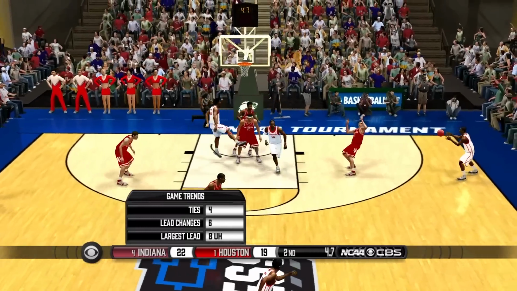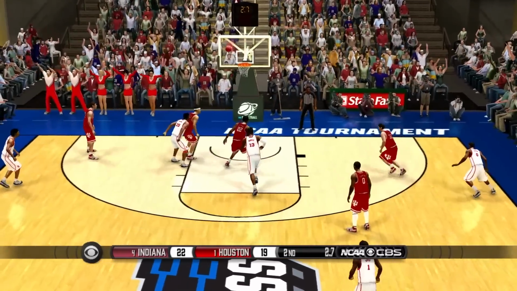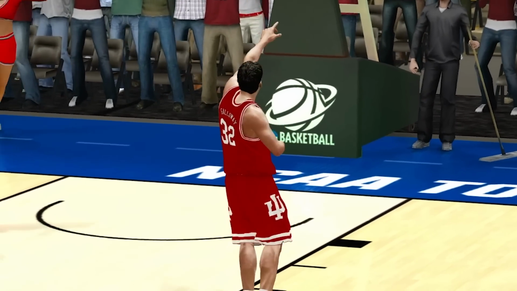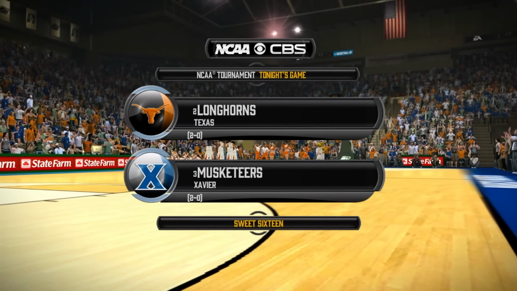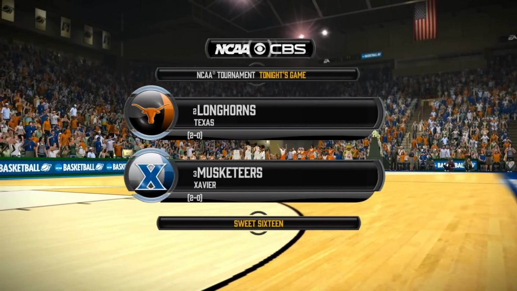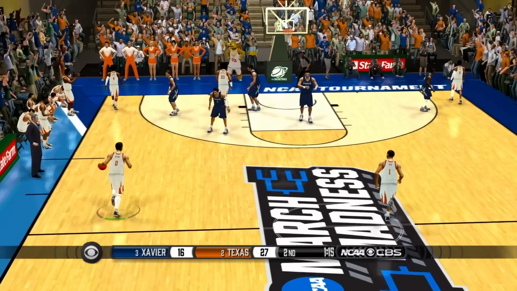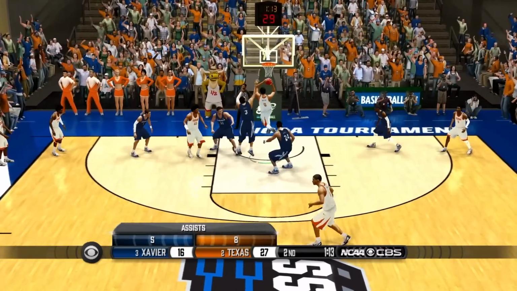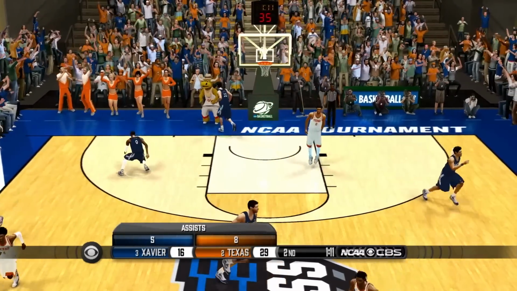And then a desperation 3 to tie it. Houston misses it. That means Indiana upsets the 1 seed right here. They're moving on to the Elite 8. The other game in this bracket, we have Texas versus Xavier. Texas routed them from the beginning. Honestly, Texas looked really good in this game, so the 2 seed is moving on to the Elite 8.